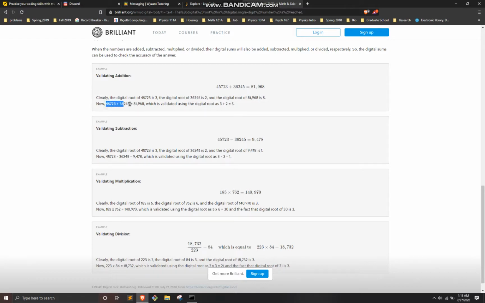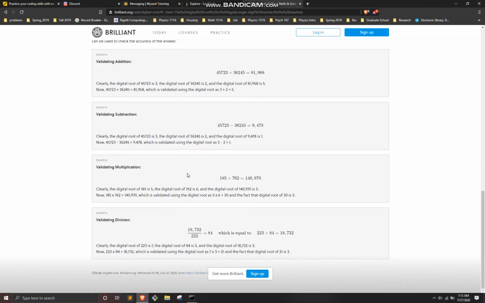Now, using the digital root as 3 plus 2. So the digital root should be the sum of the previous two digital roots. That's interesting. And here multiplication. But you have to know the fact that the digital root of 30 is 3.